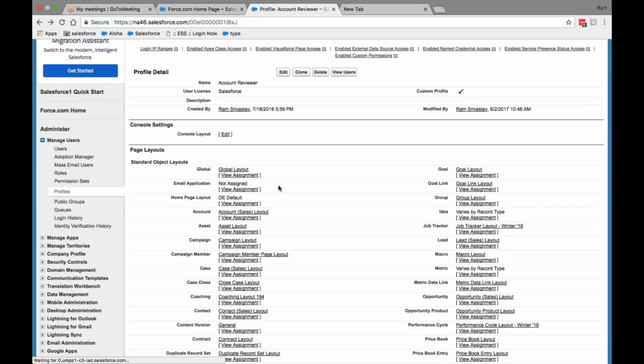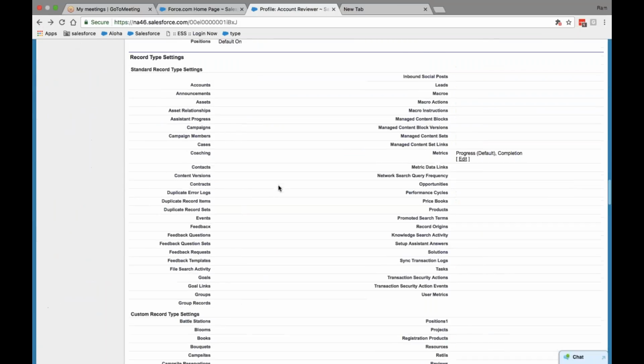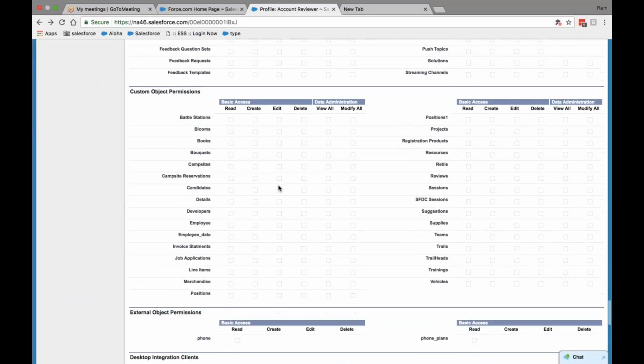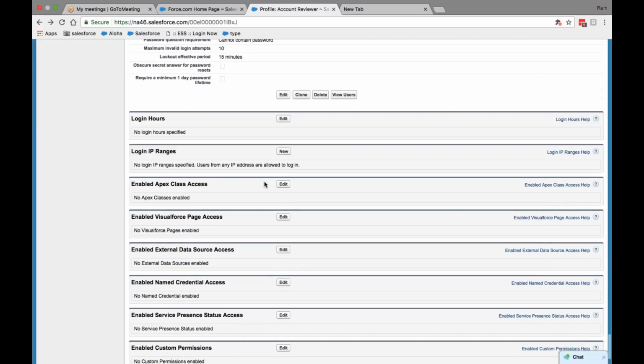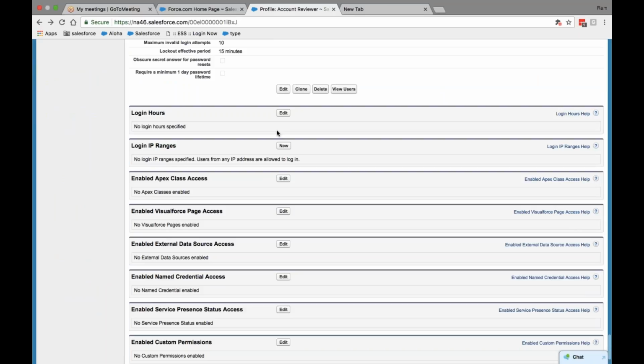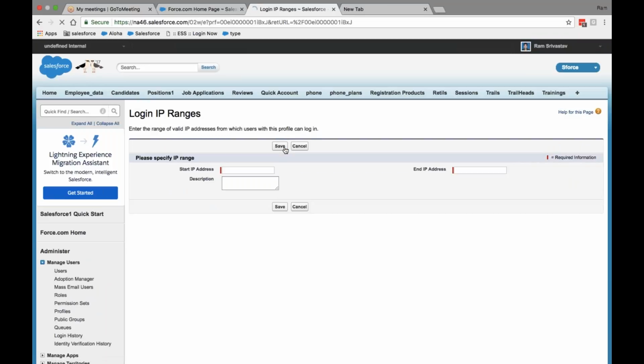It's common for everyone. So no matter which profile you are, just come down. You'll get an option here to see login hours and login IP. So click on new and enter the start IP and the end IP. Here you need to enter your IP address. It might be a case that they have only one IP.